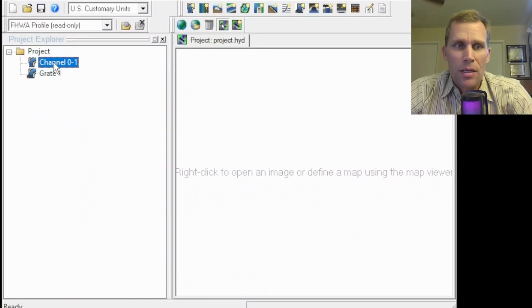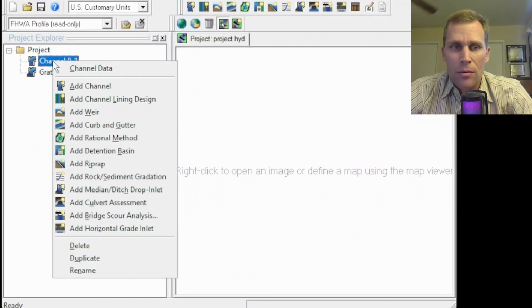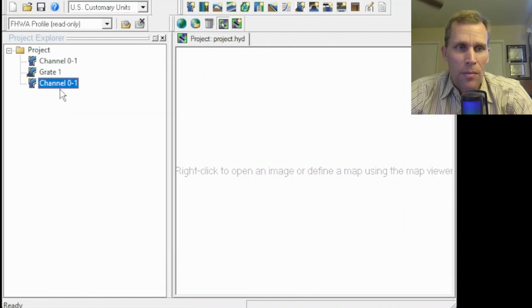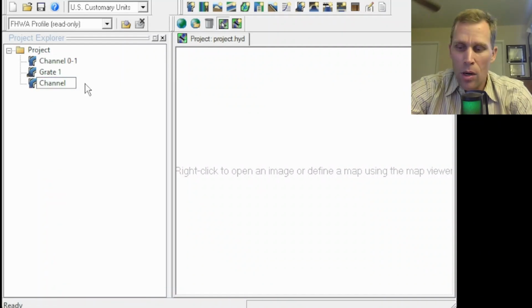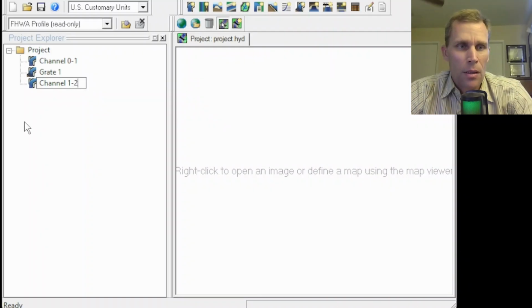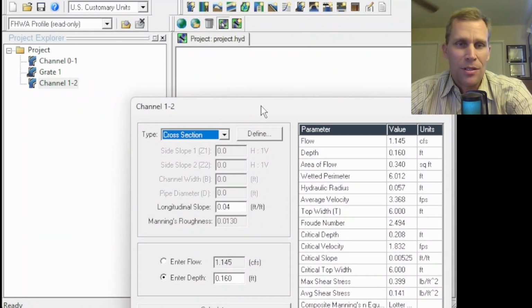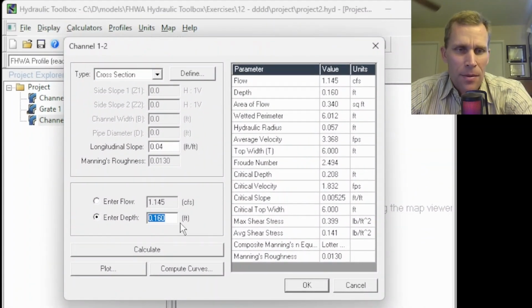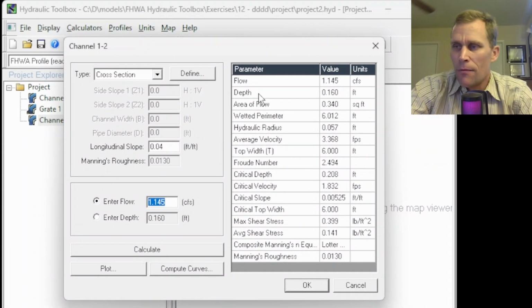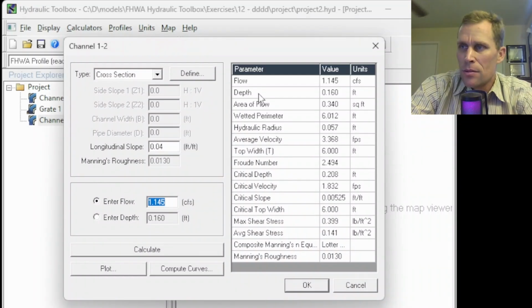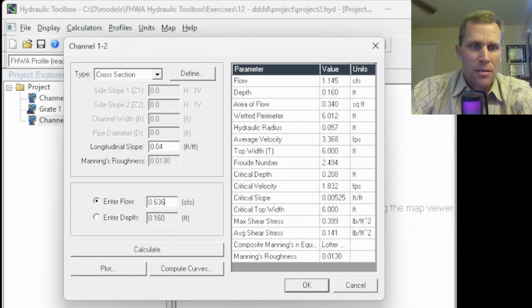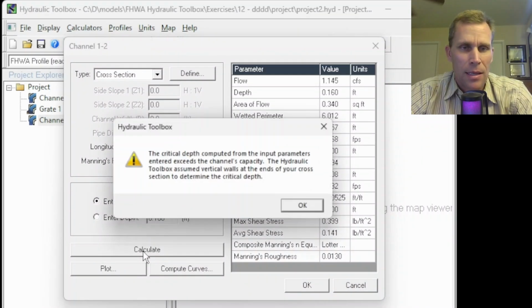And then what I'm going to do is make a duplicate of channel 01, just like that. But I'm going to rename it now. And instead of 01, I'm going to go 1-2 and then open that data up. Okay, I'm just going to have to deal with this warning message. Instead of a depth here of 0.16 feet, what I'm going to do is type in a flow rate equal to 0.636 CFS and then click on calculate.